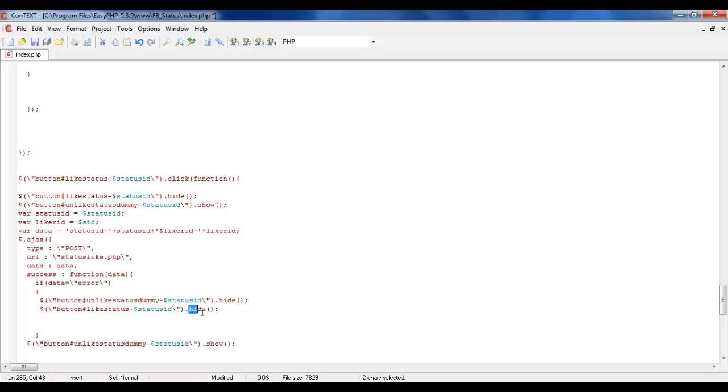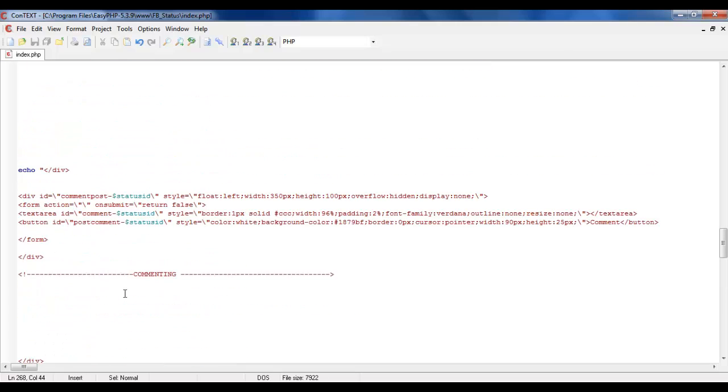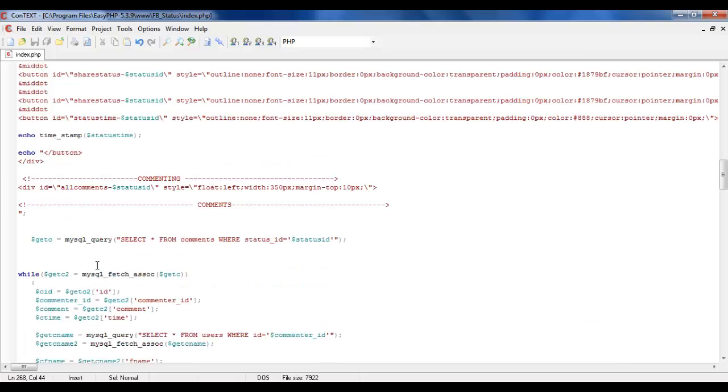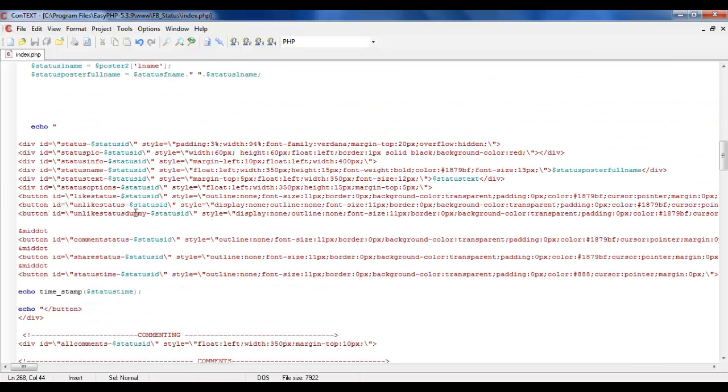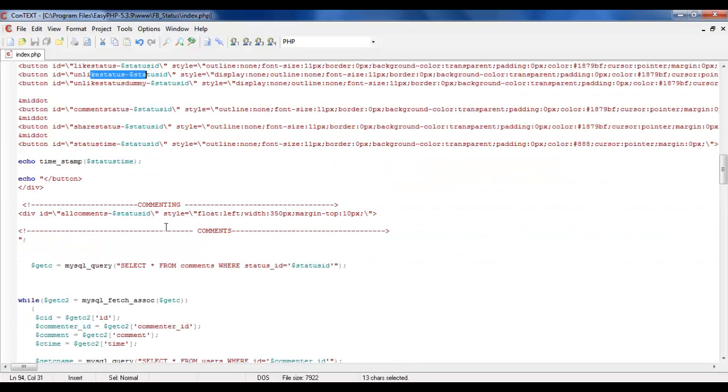And like status would be shown, and if there's no error, then we want the dummy unlike status button to be hidden, and then we want the unlike status button, not the dummy button, the real button, to show up. The unlike status button is there. It's on display none, and the like status would hide and the unlike status button would come up.